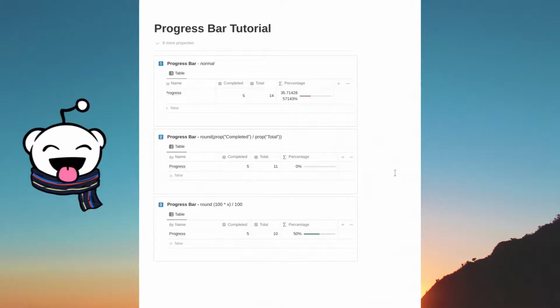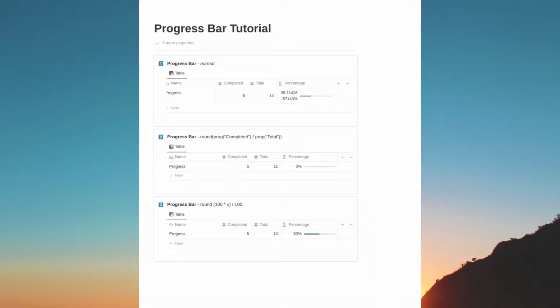But then I found this very helpful Reddit guide. I'll show you the link below. What he showed is that instead of rounding it directly, what you can do is round, in brackets, 100 times completed divided by total, close bracket, and then divided by 100. Which is the example below.